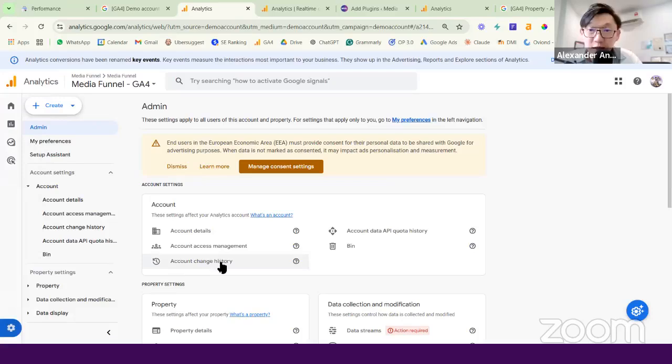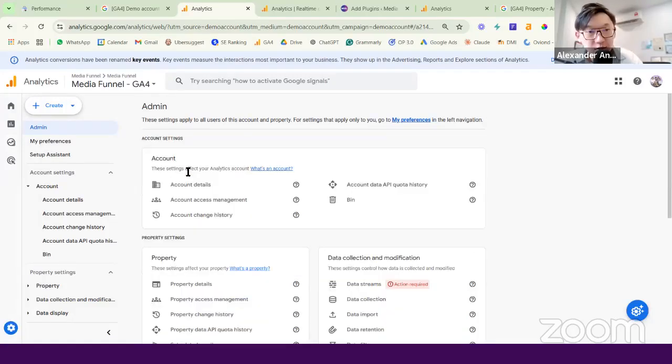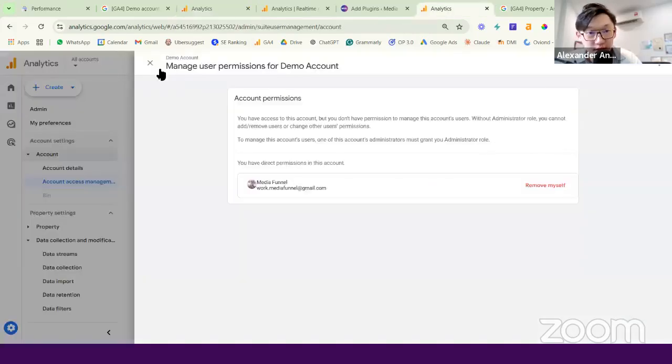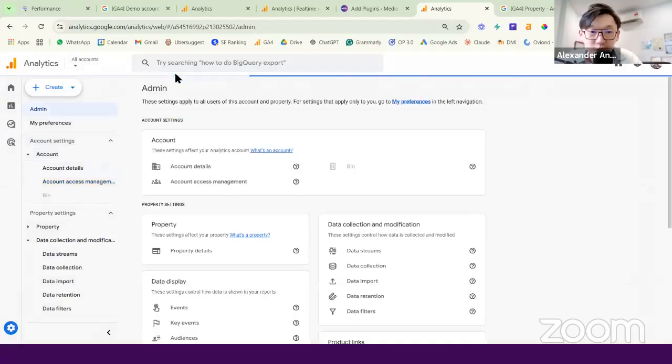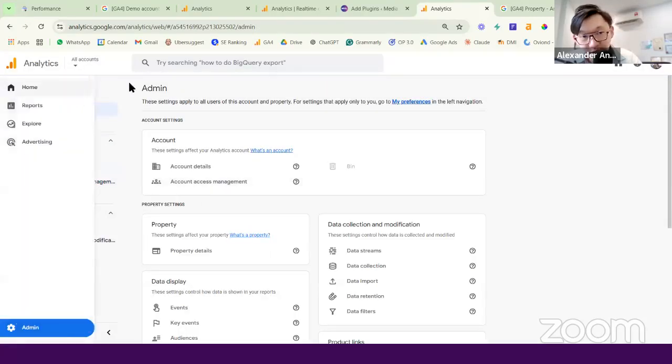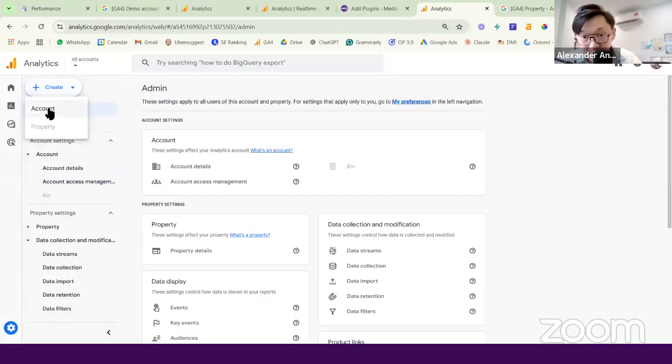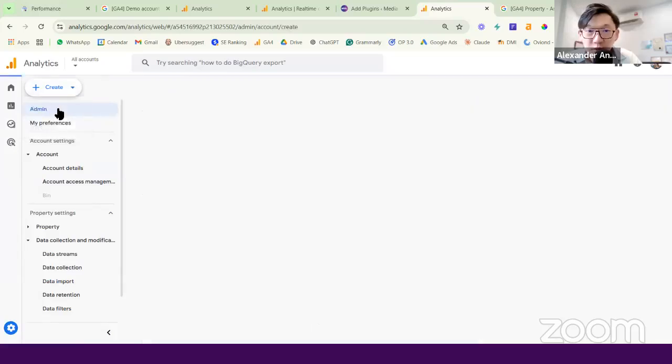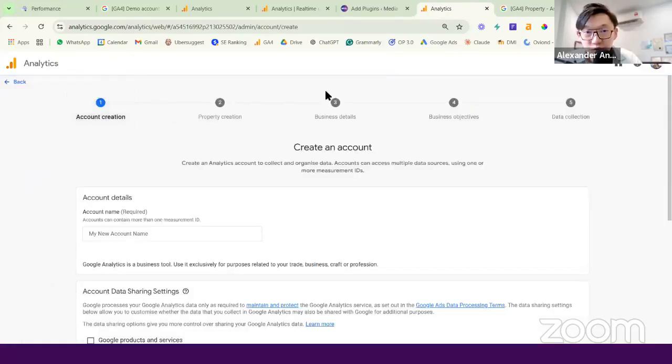So let me just summarize what we talked about just now. So when it comes to Google Analytics 4, if you want to have a demo account, just type Google Analytics 4 demo account, come to the demo account like so. And then the next thing you want to do is to start creating account under here. Click create. Yeah. So click create account. Remember to follow the steps. There's only 1, 2, 3, 4, 5.